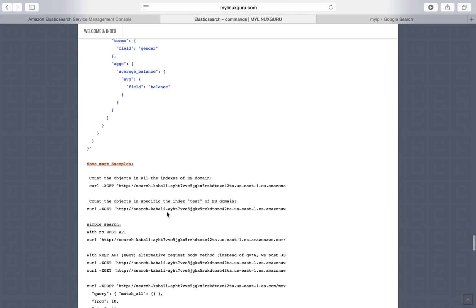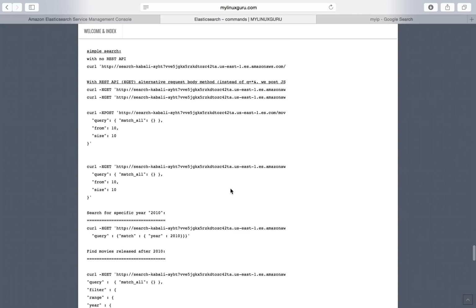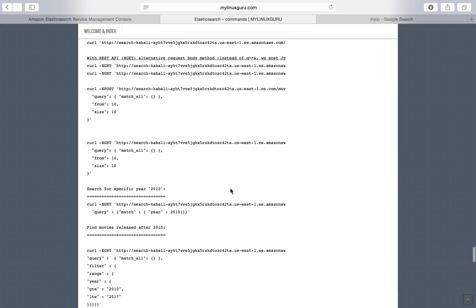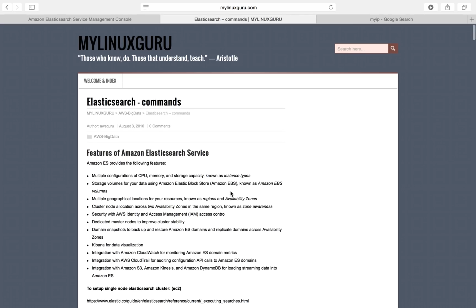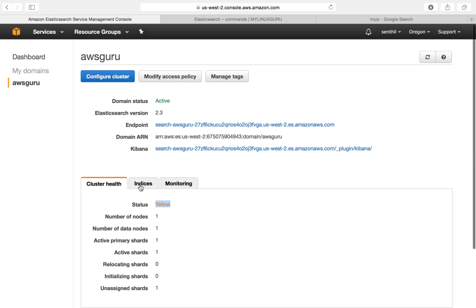Our objective is to cover what is Amazon Elasticsearch. That's done. Elasticsearch itself is huge. As I mentioned, it's open source. You can go and look at the open source documentation and try whatever you want. It supports pretty much all the API calls. Okay, let's go back quickly and cover monitoring.